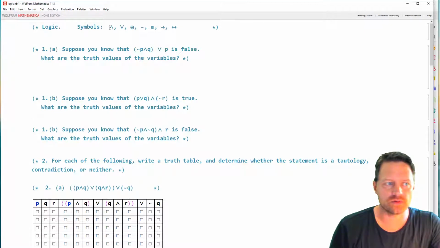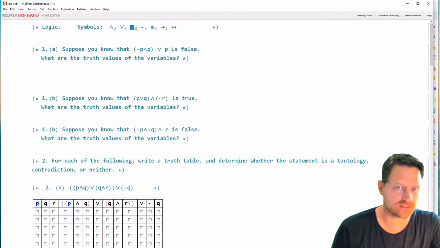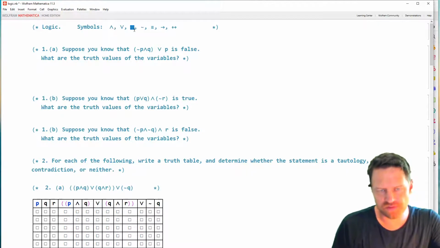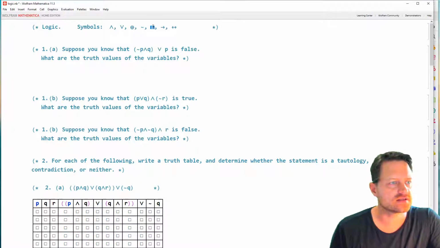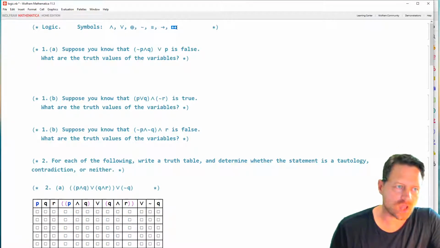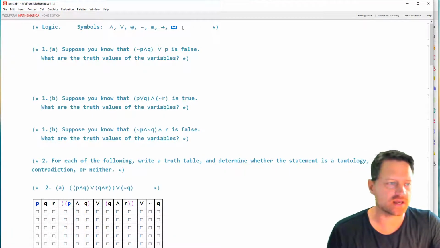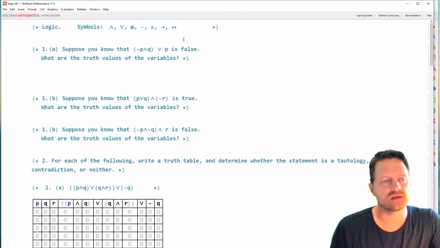Okay, so the first one is and. Then we have or. I'm highlighting these here. Then exclusive or. So exclusive or means A or B, but not both. And then this is not. This is logical equivalence. This is implies, and this is A implies B and B implies A. So in other words, if and only if.